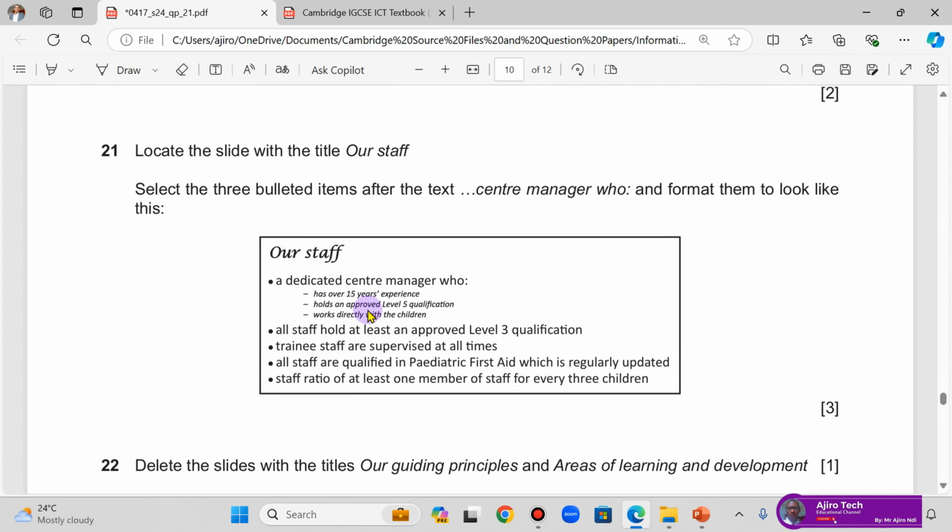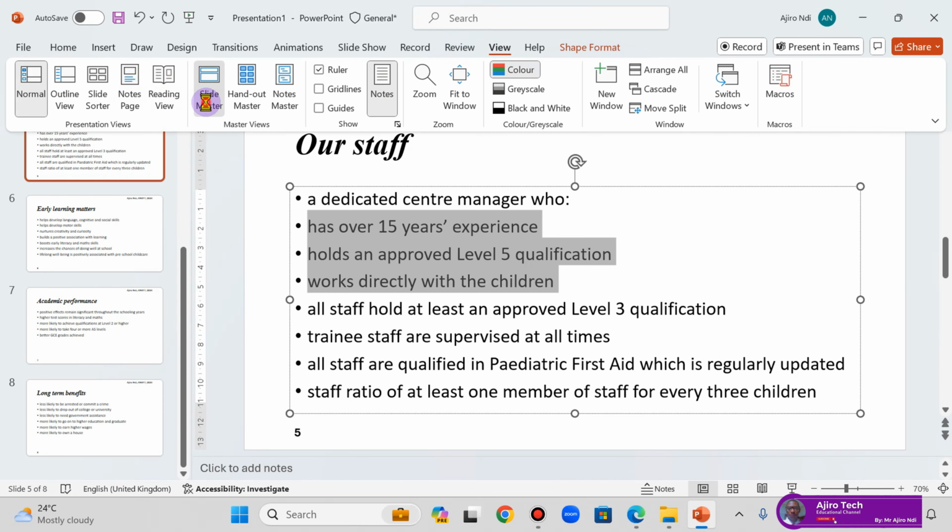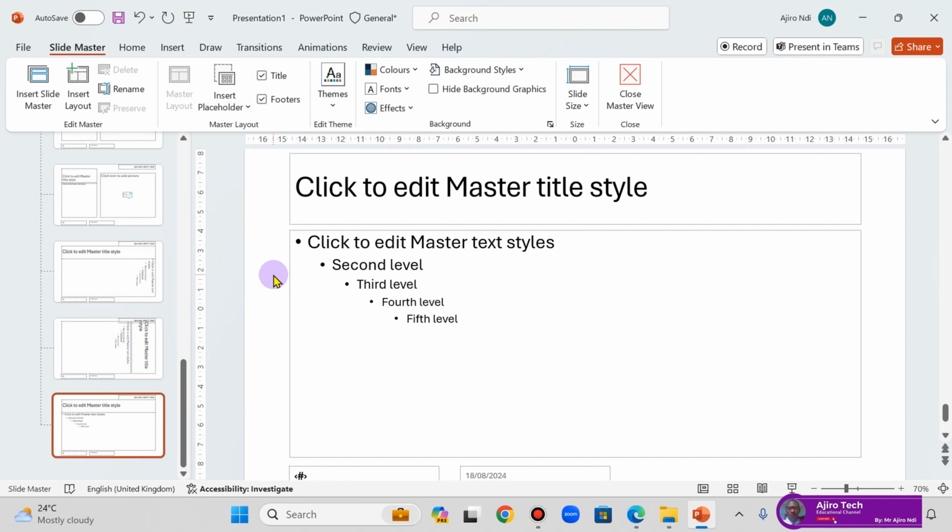We have what we call levels. Okay. And I'll show you here. Now, if I go to my slide master, we have various levels. So we have the second level, the third level, the fourth level, the fifth level. Now, to be able to do this, we have to indent it. We call it indentation. When we indent it the first time, it gets us to the second level. The second time, the third level. The third time, the fourth level. The fourth time, the fifth level.